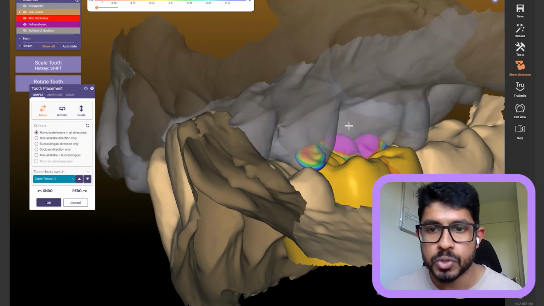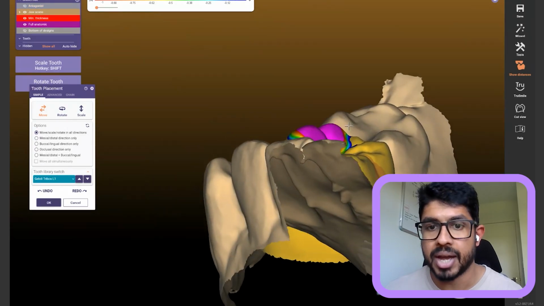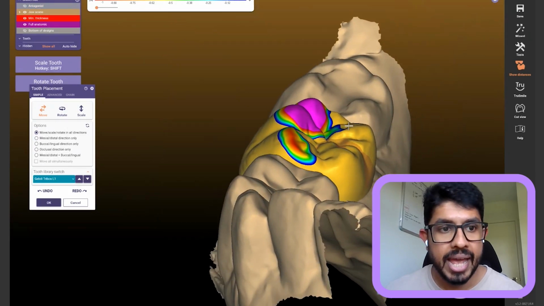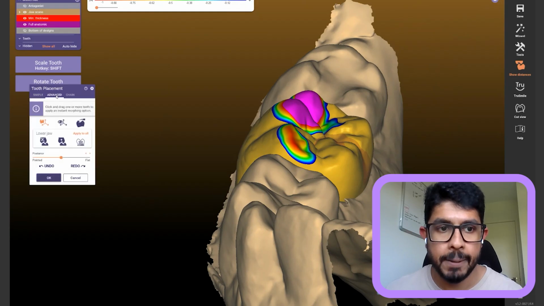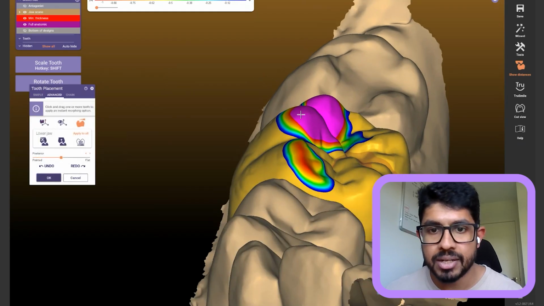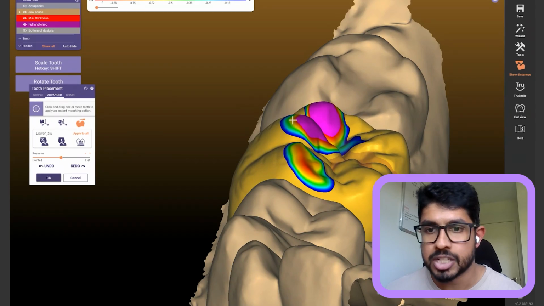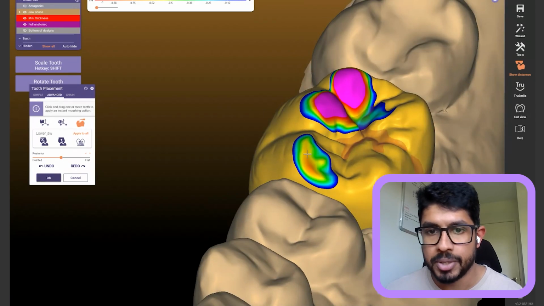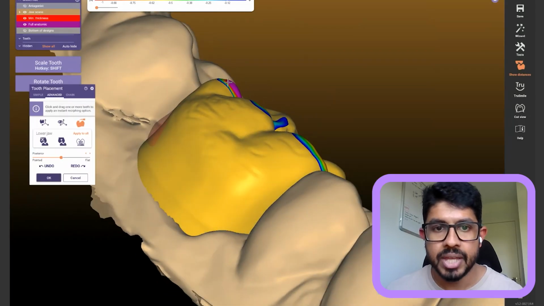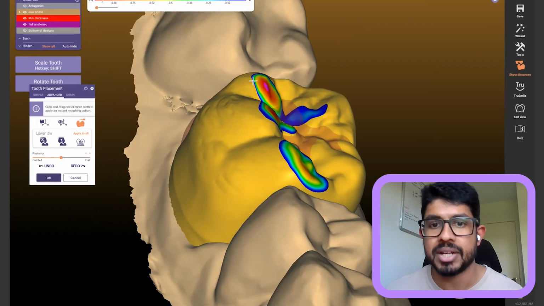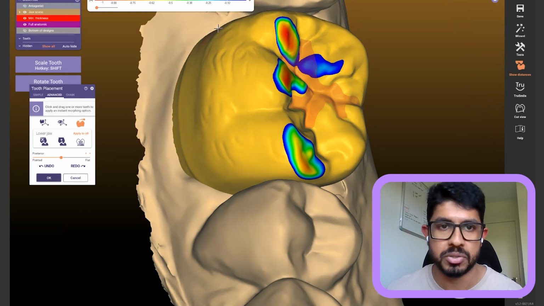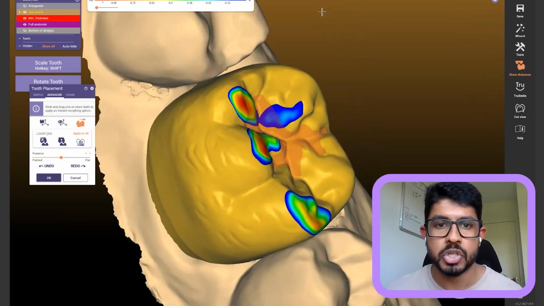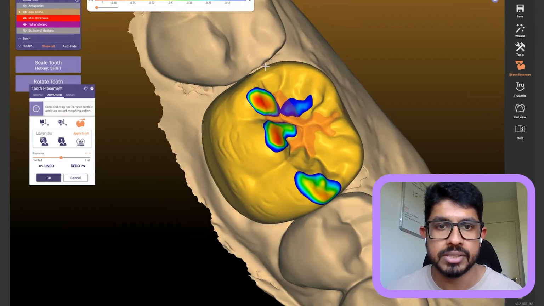I'm pressing A to toggle the visibility of my upper arch as well, because that's the antagonist. I always go to advanced, and I always click on this option over here, which lets me play around with whichever cusp I want, move things and just fill up the gaps. As you can see, it's so easy for me to contour these. The option in CEREC for something like this would be the 2-directional tool. So I'm just going to go ahead and adapt all of these things.